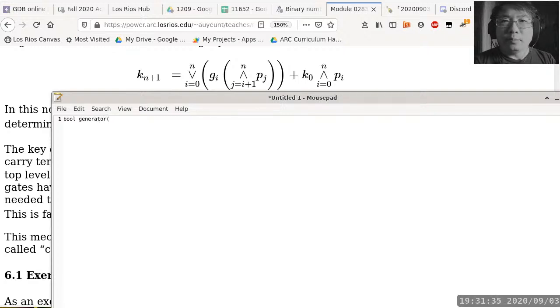We will have to pass a few parameters to it. One is n, so unsigned n is a parameter. And then we have the P, G, and K0 terms. K0 doesn't come as an array. It is just a single bool, which is K0.